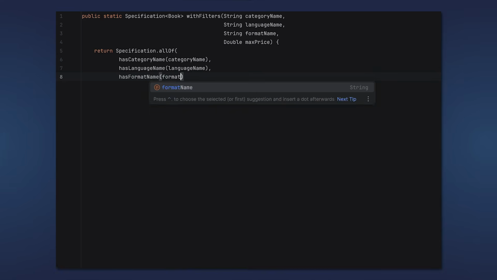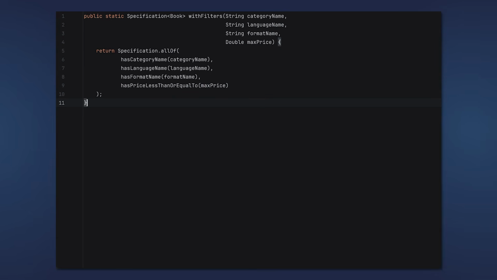Specification.allOf takes multiple specifications and combines them into one specification using logical AND. The empty filters are simply ignored. This is thanks to Specification.unrestricted that we added to each filter method.